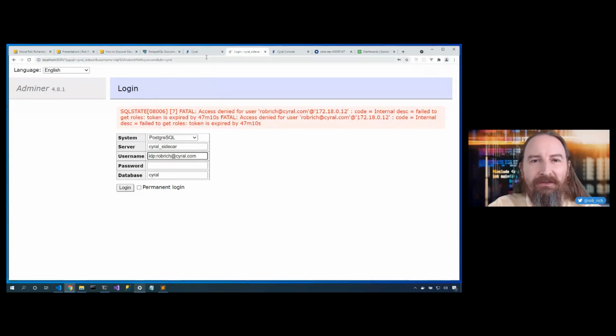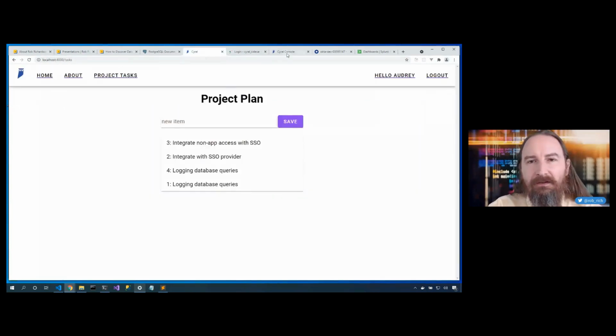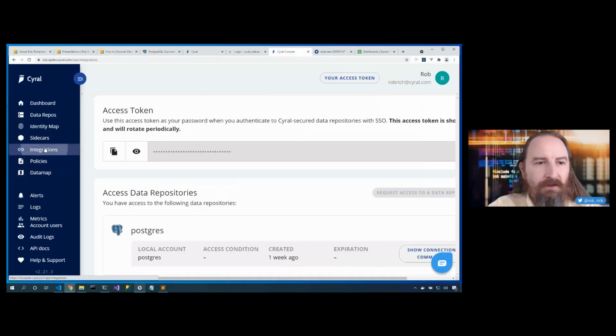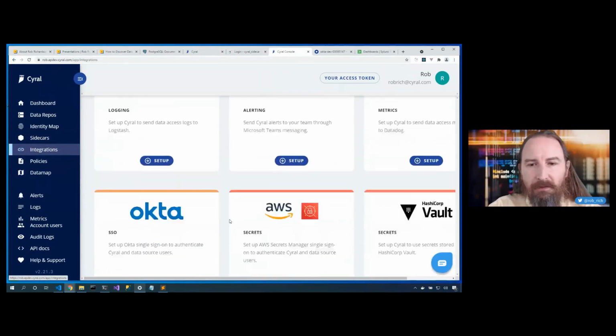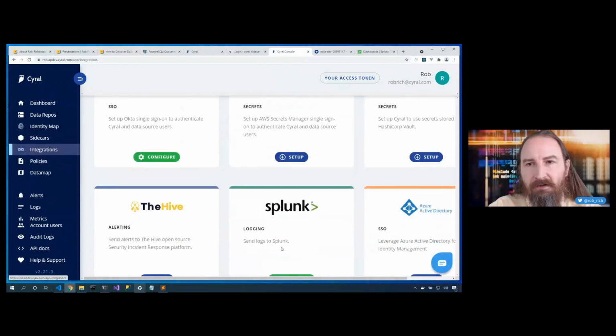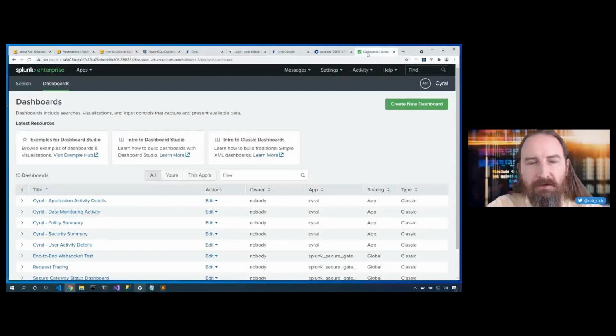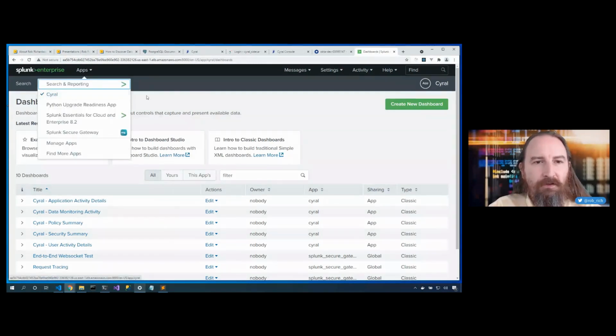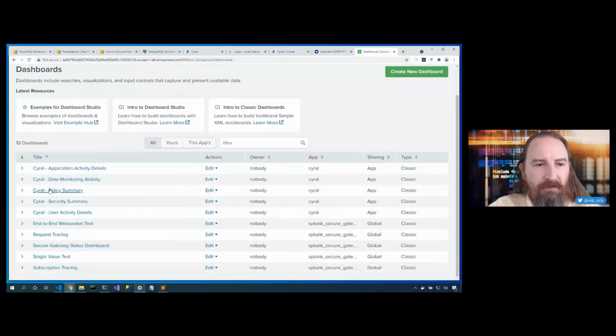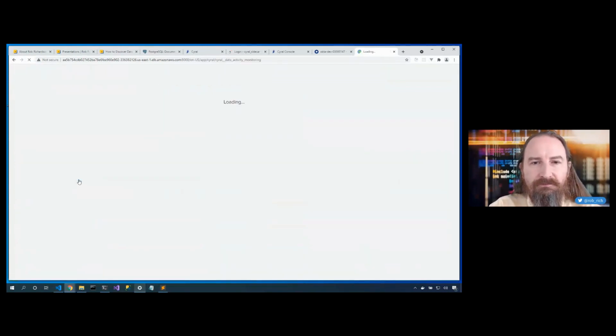Okay, so our next step then is to take a look at the logs. Now here in Cyral, we did integrate correctly with Splunk here. And so let's take a look at the logs that we logged inside Splunk. Now I've chosen to integrate the Cyral application into my Splunk dashboard. And so I have these default dashboards: user activity details, security summary, policy summary, data monitoring activity, and application activity details. But we could definitely craft our own Splunk dashboards as well. Let's dig into data monitoring activity.